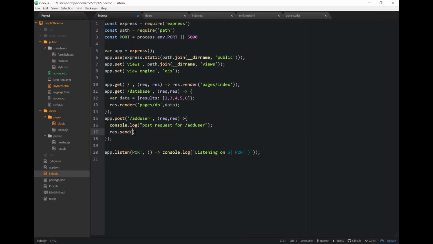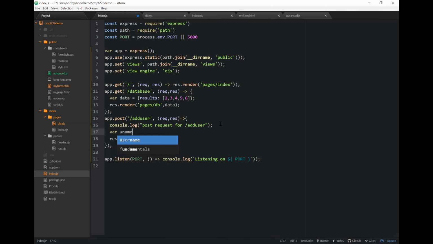So I'm sending a response, and I'm just going to send two variables. Okay, so var uname. I'm going to make this the request. Now, request is this object right here. In the body of the request, there should be a variable named uname. Let's break this down: in the request, in the body, there's a uname variable.